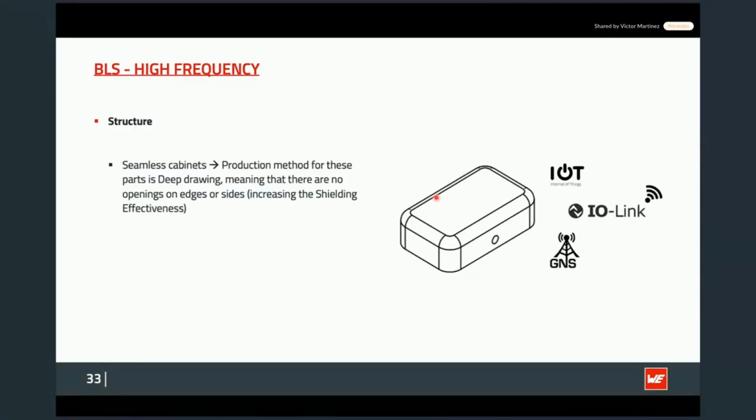So we have a perfect Faraday box that is soldered to the PCB. And then this kind of cabinets are perfect for the new technologies and the new projects that probably you are already working on. Like they are related in this case to IoT, IO-Link, DNS, 5G applications, or the new standards like 6G.